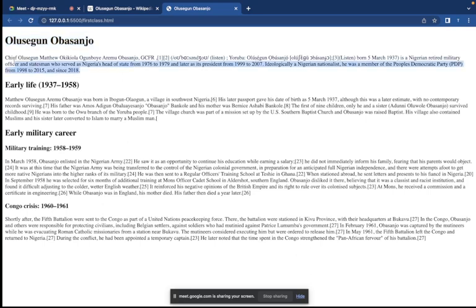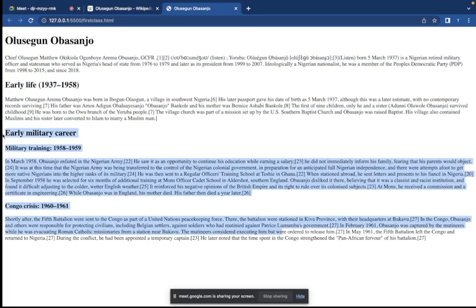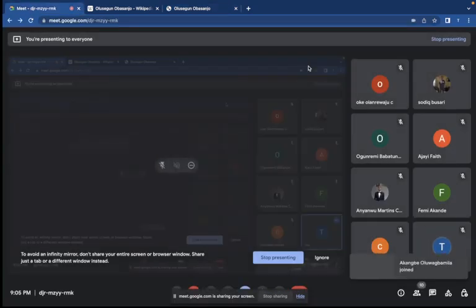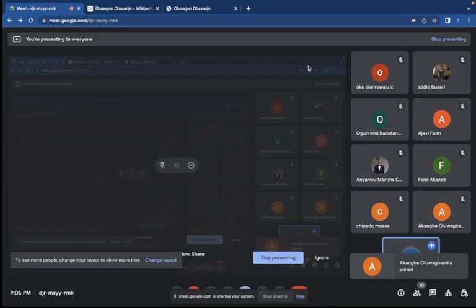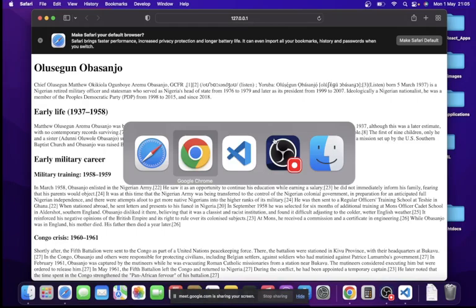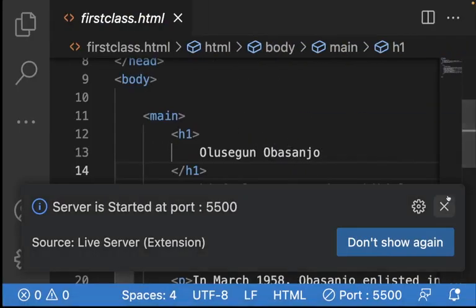This segment is the intro to the page or intro to Chief Olusegun Obasanjo. This part is the early life of Chief Olusegun Obasanjo, while this part is about the early military career of Chief Olusegun Obasanjo. So when you have such, you can group them into different sections using the section tag. Let's go to our codes and do that together.